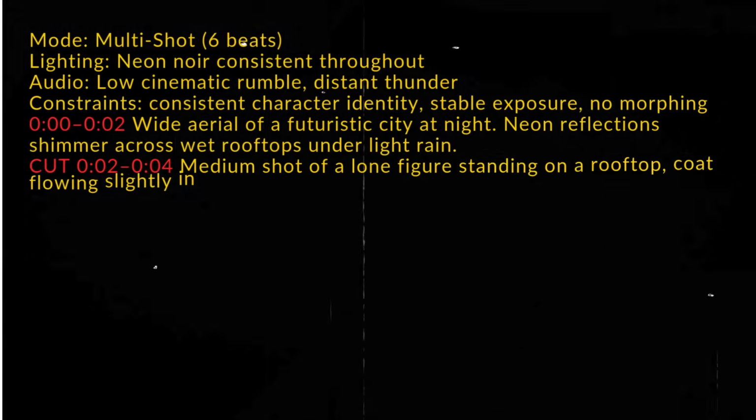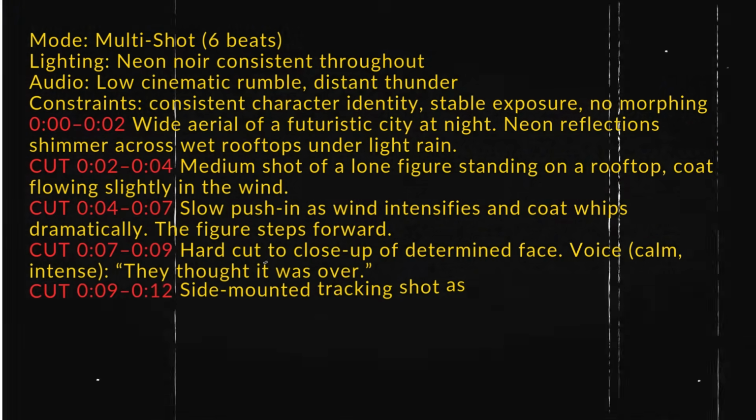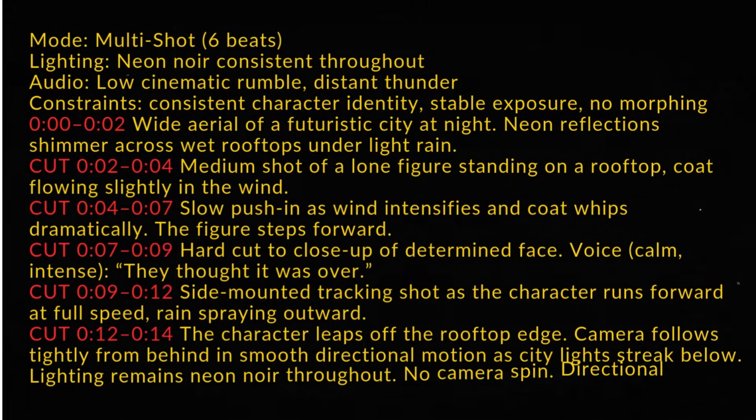Now, let's do another example. Here I'm using 6 clean beats. We start wide to establish scale and mood. No chaos, just tone.